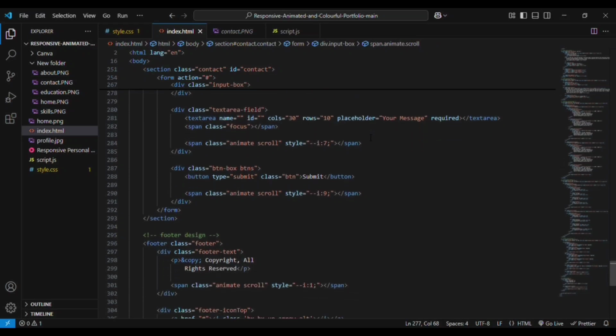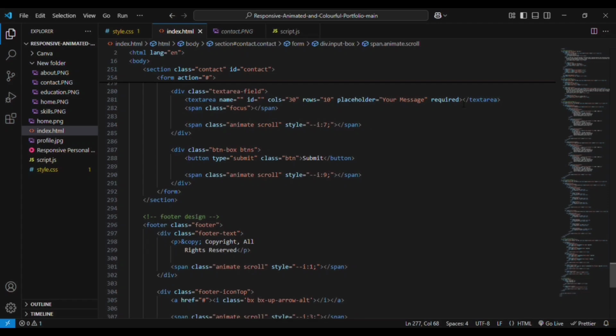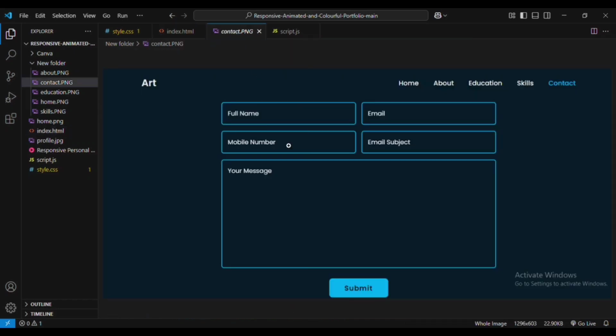Then we have a text area field. In that we are adding a text area tag with columns as 30, rows as 10. Whenever you want to let the user enter more data, then we use the text area.